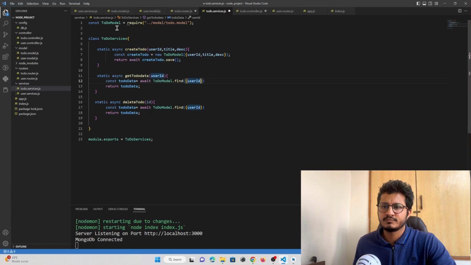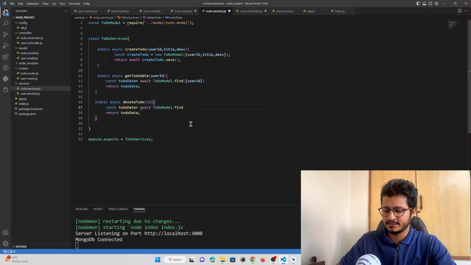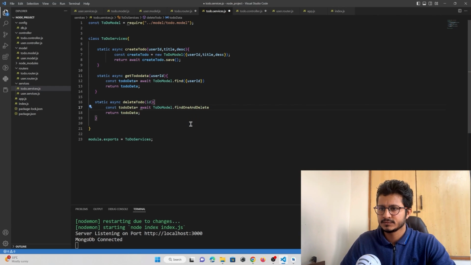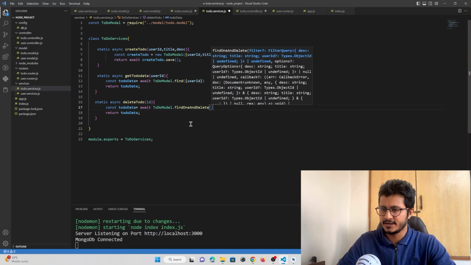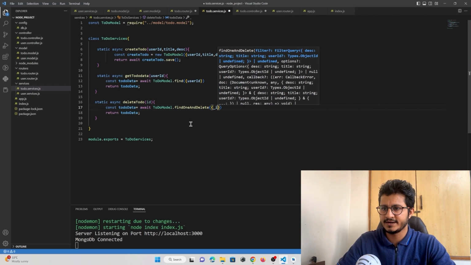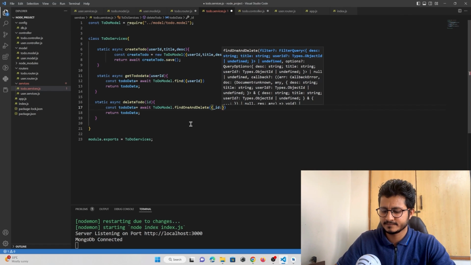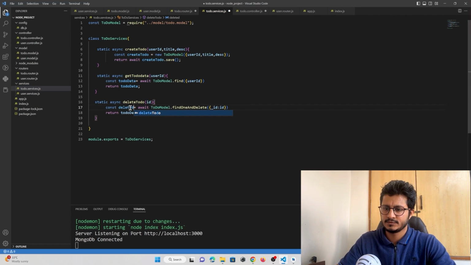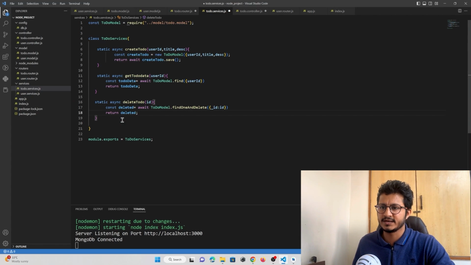And now by making use of the to do model dot find one and delete. This is the mongoose query, find one and delete, and here we are going to pass our id, underscore id. The deleted item, we are going to return it, call back.